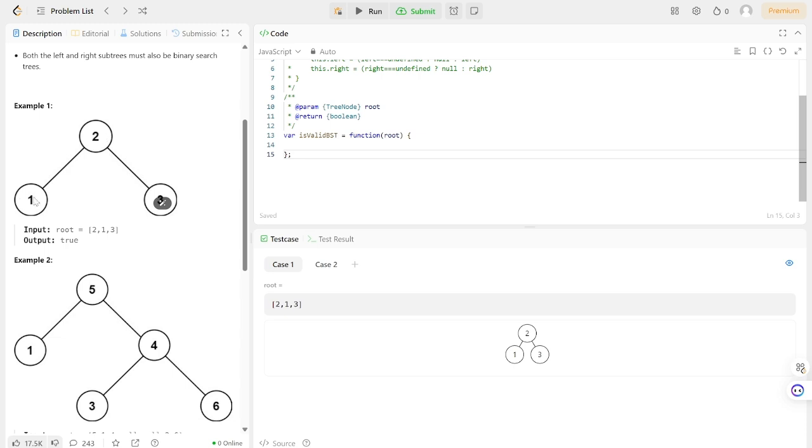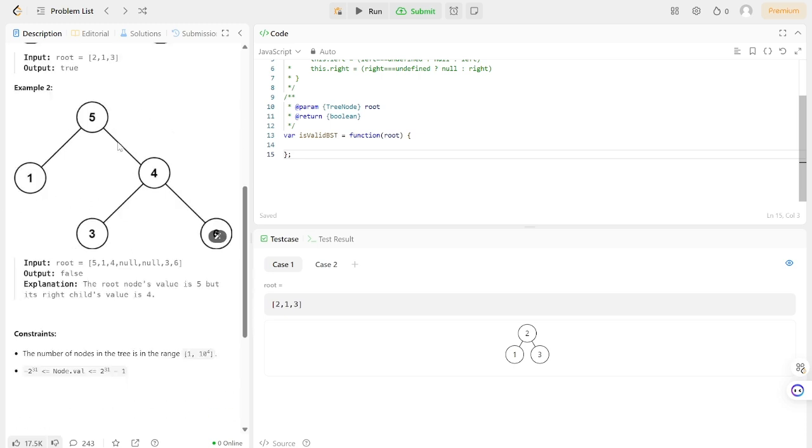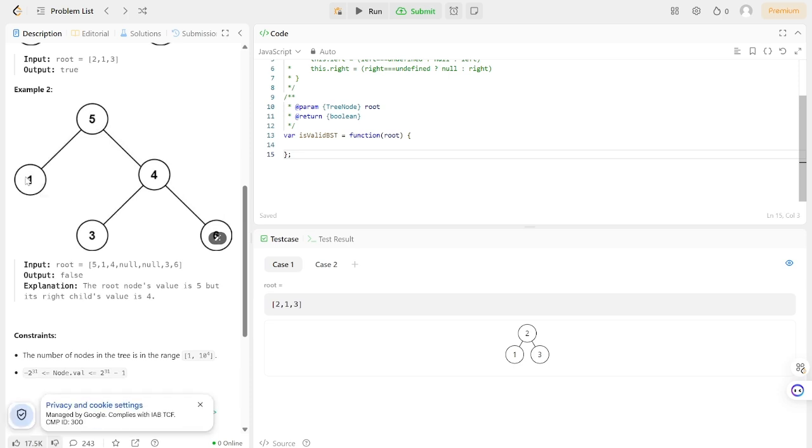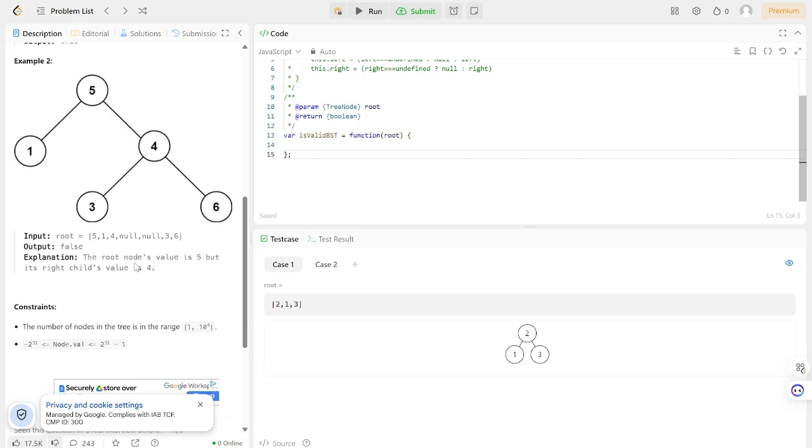The output is true because the left one is smaller than the root and the right one is bigger than the root. Example 2, the root is 5 with a left node of 1 and a right node of 4. The node 4 has a left node of 3 and a right node of 6. The output is false because the root's value is 5, but its right child is 4, which is smaller than 5 and it's supposed to be bigger.